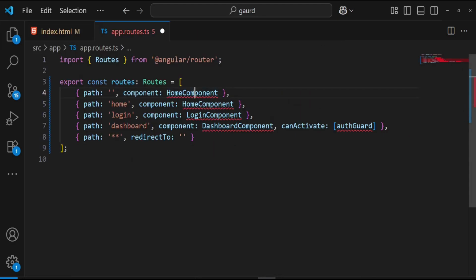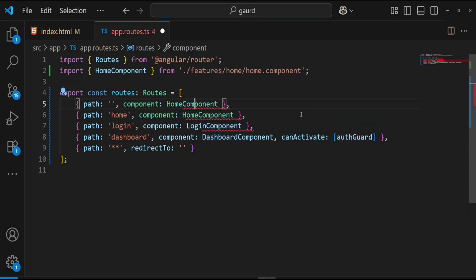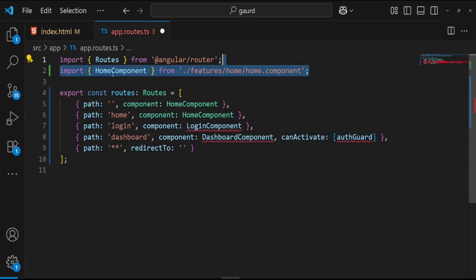You just put your mouse over the squiggly lines and press Control period, and then this quick fix thing pops up. So I'm going to add import from the home.component. You'll see it on line 2 here. It added an import home component and it's the path where the component is.